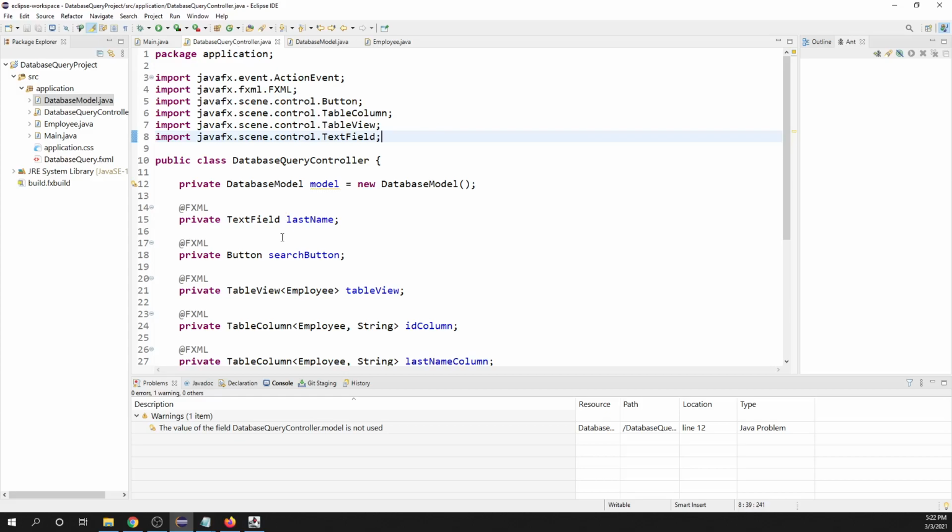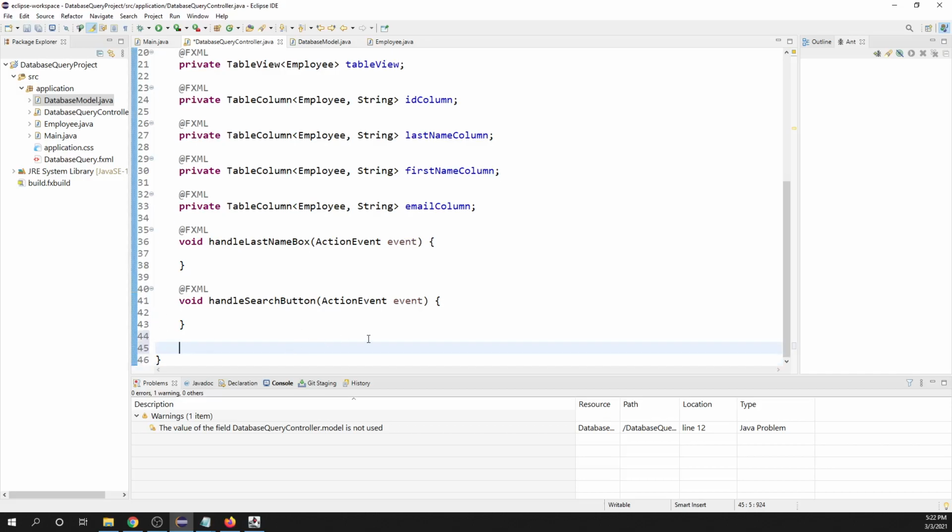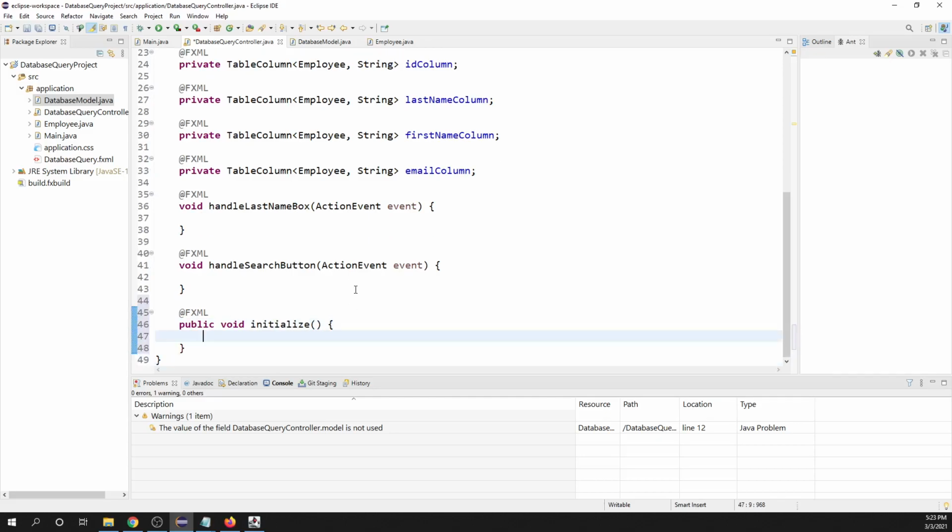So going back to the controller, what we want to do is add an initialize method down at the bottom, or anywhere in there actually, it's fine, and mark it with the @FXML tag, and then it's going to be public void initialize, like so.